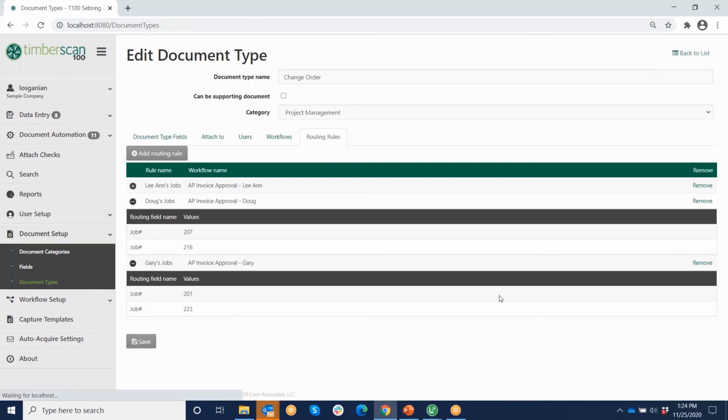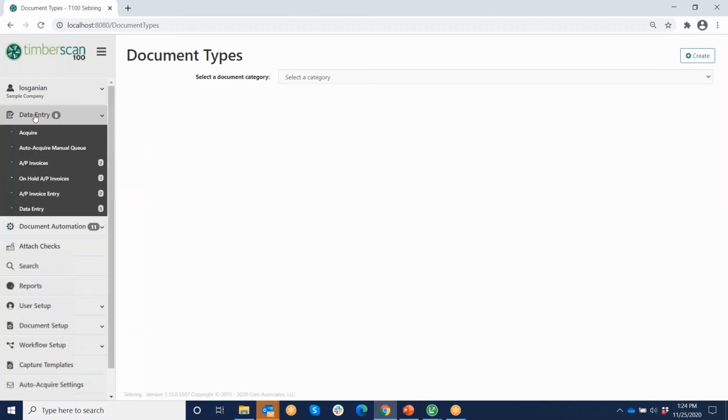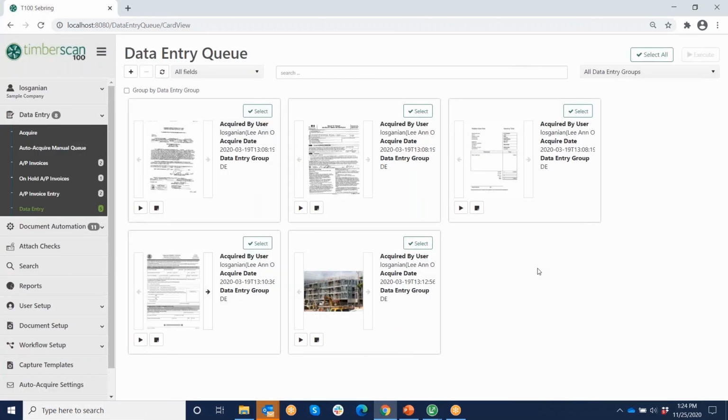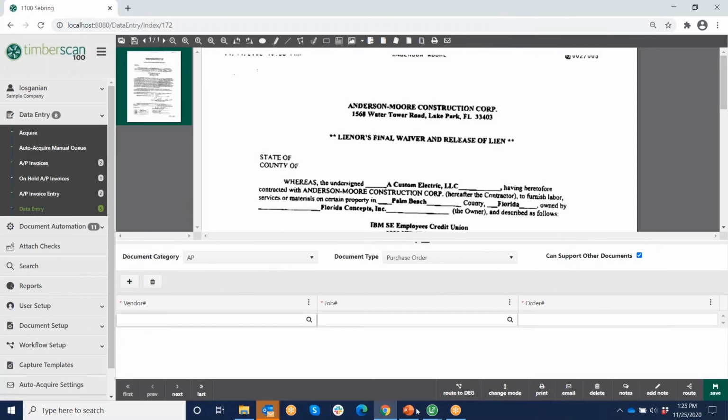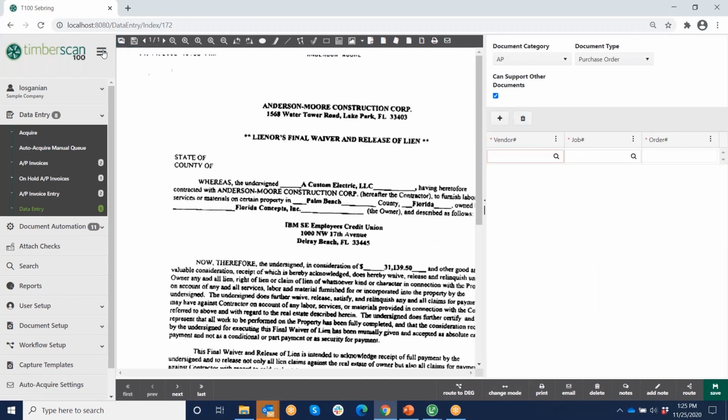So that's how the document structure works. And when we bring those documents into the system, they're going to end up here under the data entry queue. And just like our invoice entry, we can select individual documents, or you can select the entire batch. You have flexibility if you want the grid on the side or if you want it down on the bottom.